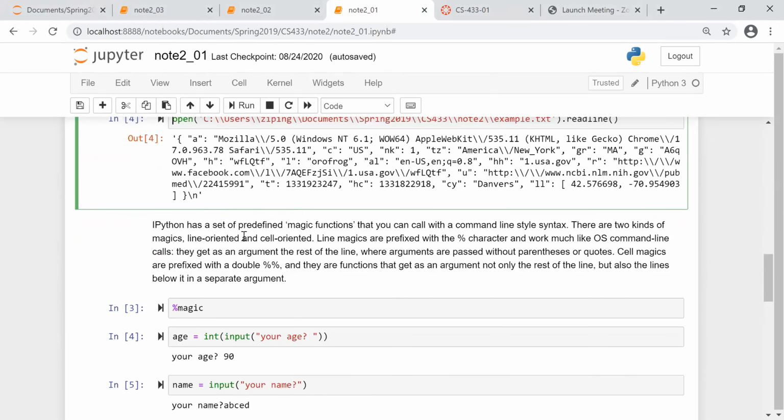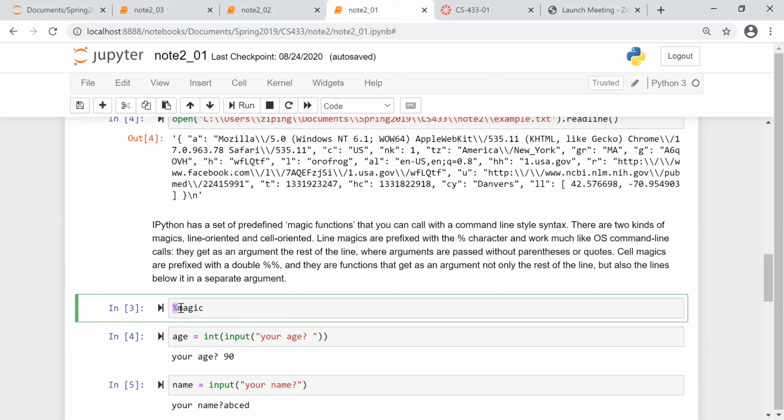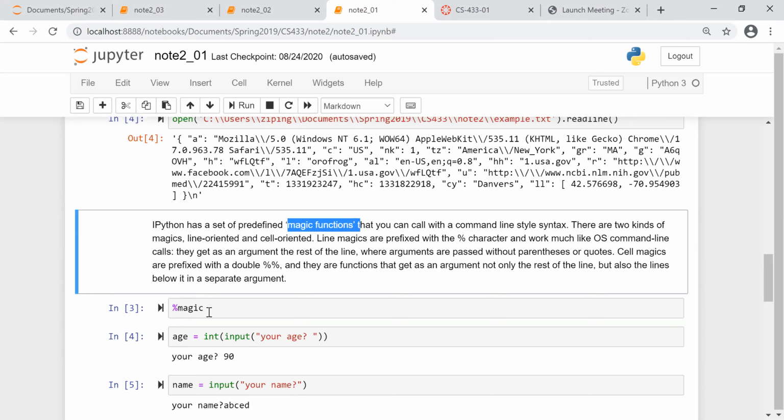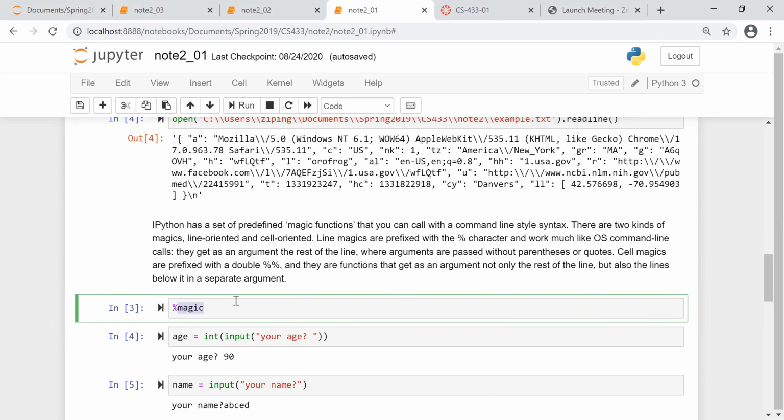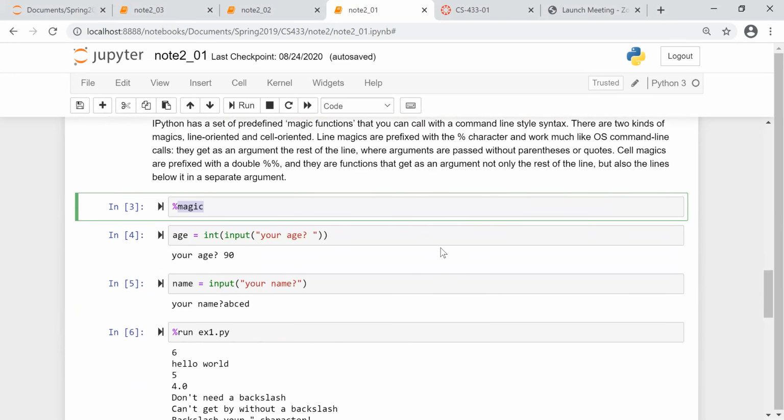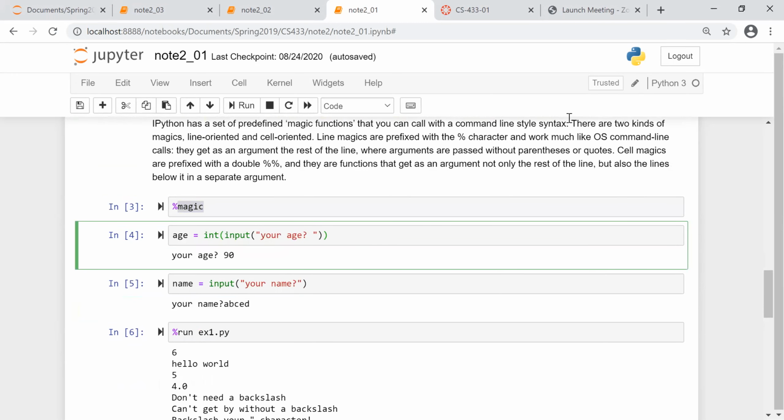Okay, and like I already explained, this percentage sign means it's what we call a magic method, or magic function. So you can execute some command here. And what the next one tries to show us here is how you get input. In Python, you can get input with this input statement.